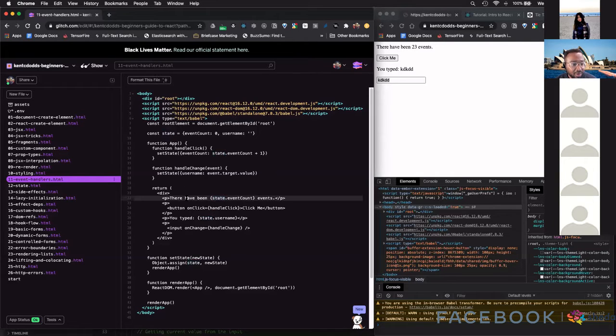Now when I want to handle the change of the input, I say setState of the username using the value of the input here, this new value, and that changes the state. And then same with the button, there's a handleClick function, which I've defined up the top. It's way easier to see here.